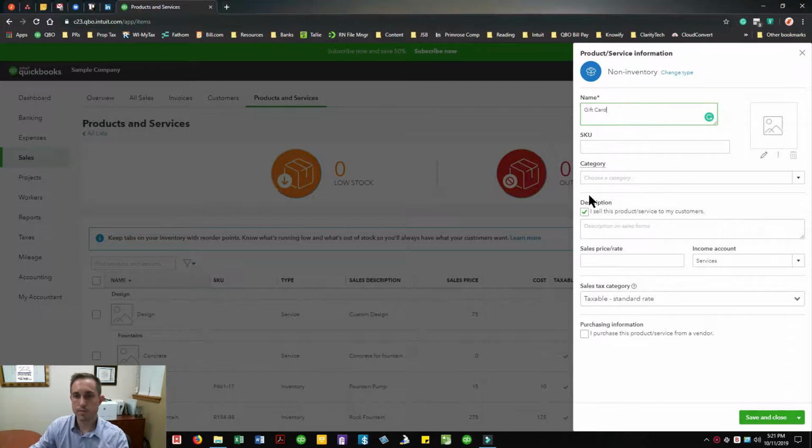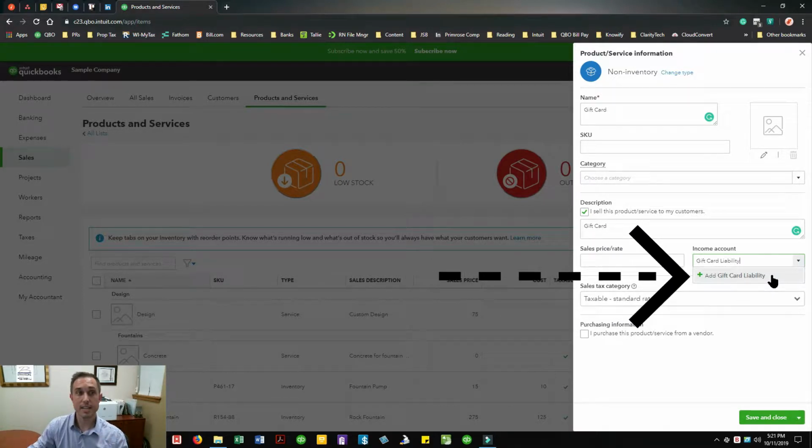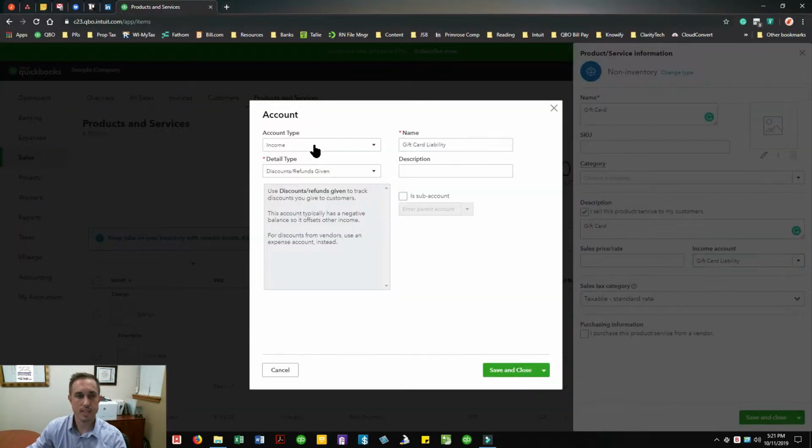I can call it gift card. I can give it a description that'll pop up automatically. Now my income account isn't actually an income account. We're going to create the liability account right here on the fly. We're going to have a gift card liability account. And we can just click add here. If we had it, it would pop up, but it's not, so we can add it.